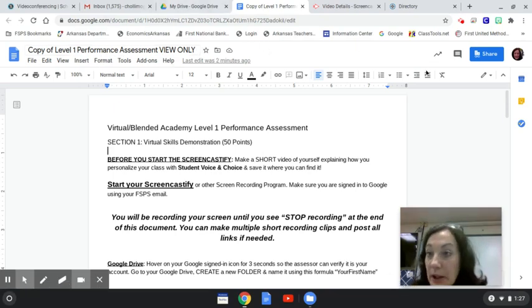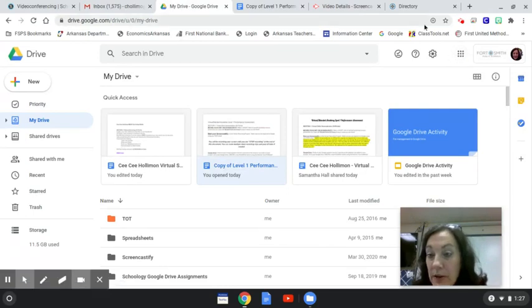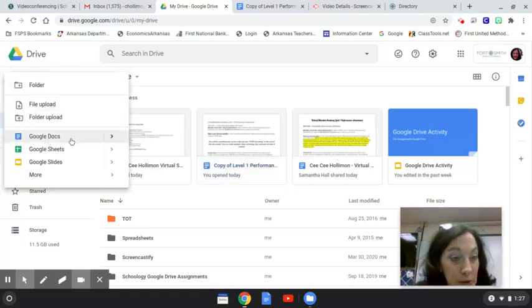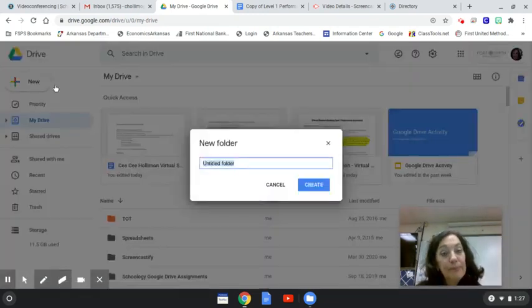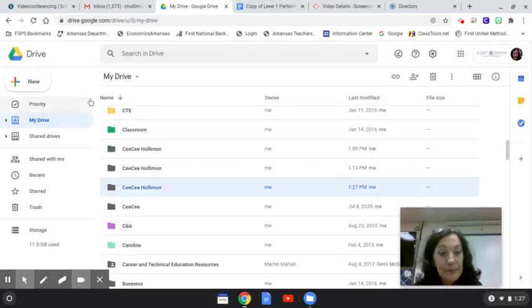First, I'm going to go to my Google Drive. I can go right here on my Google Apps. Here's my drive. I'm going to create a new folder. I'm going to name it CC Holloman. Okay, there it is. I've got 3. I've been working on this, so I've got a few of these.